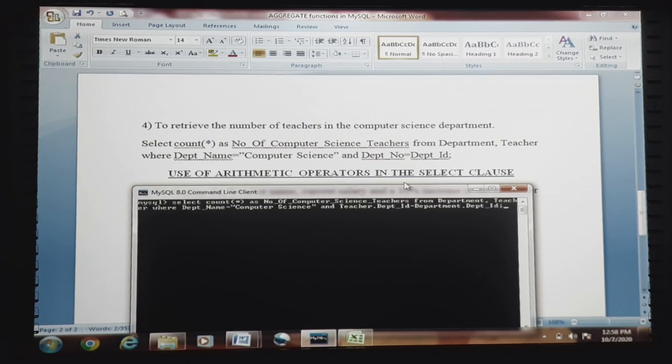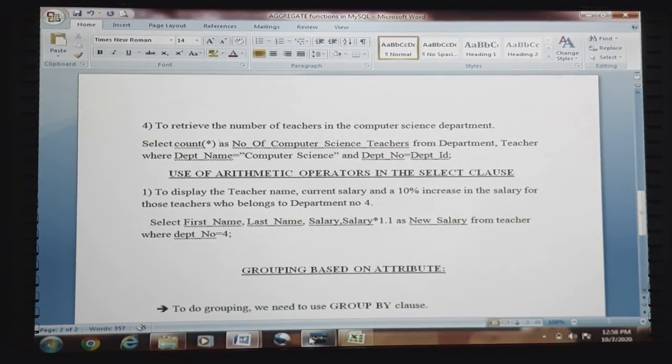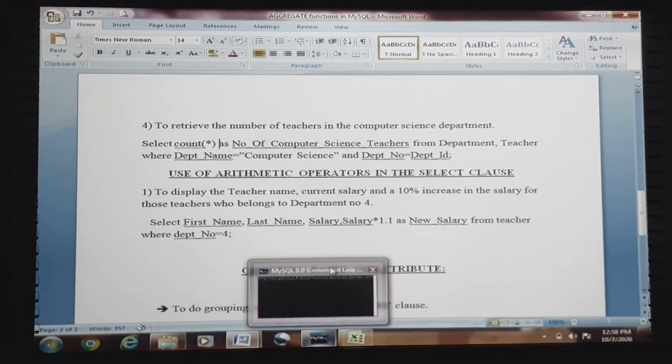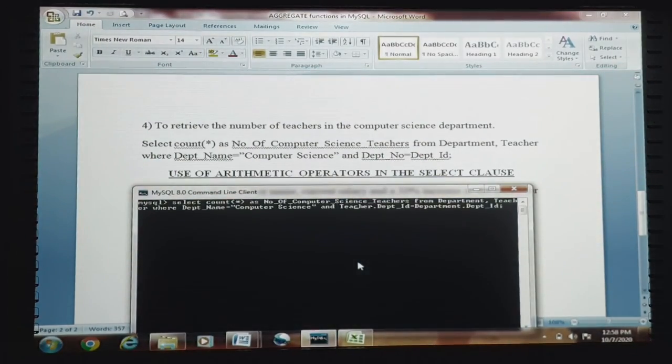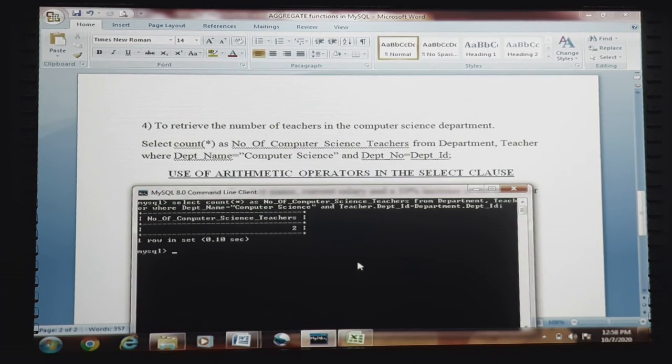Since we are getting interconnection, we need referential integrity here. Two relations are getting joined here, so this field is needed, equal to this. This equality symbol is needed. Okay. So execute it and you will be able to observe the result. See, the number of computer science teachers is 2.